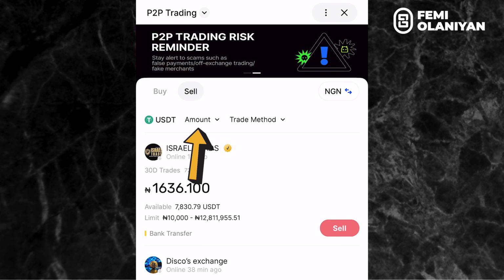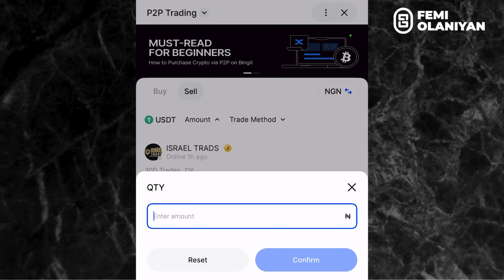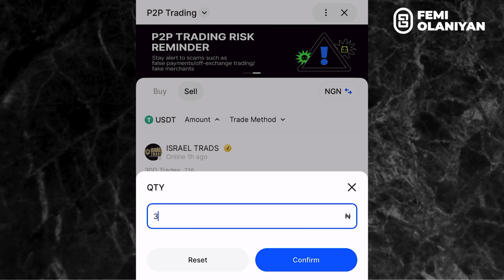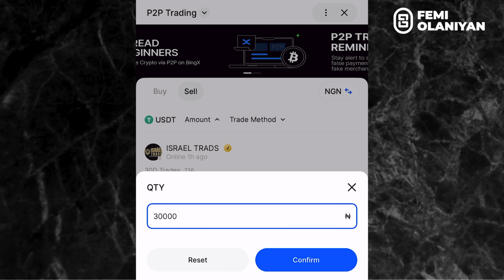And then next is to enter the amount. So I'll just come right here to where I have amount. I'll enter the amount of USDT I want to sell. So let's say I want to sell 30,000 Naira worth of USDT. I'll just put it right there. Don't forget you're entering it in your local currency. So for me it's Naira. So let's say I want to sell USDT worth of 30,000 Naira.